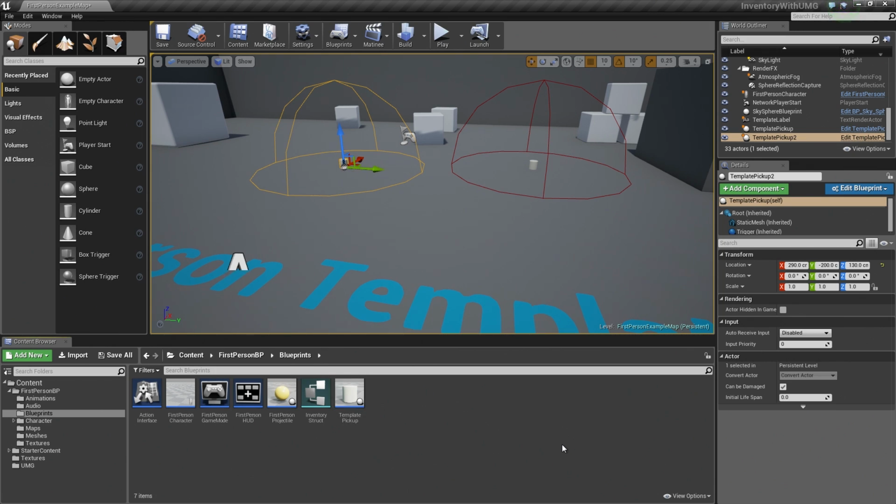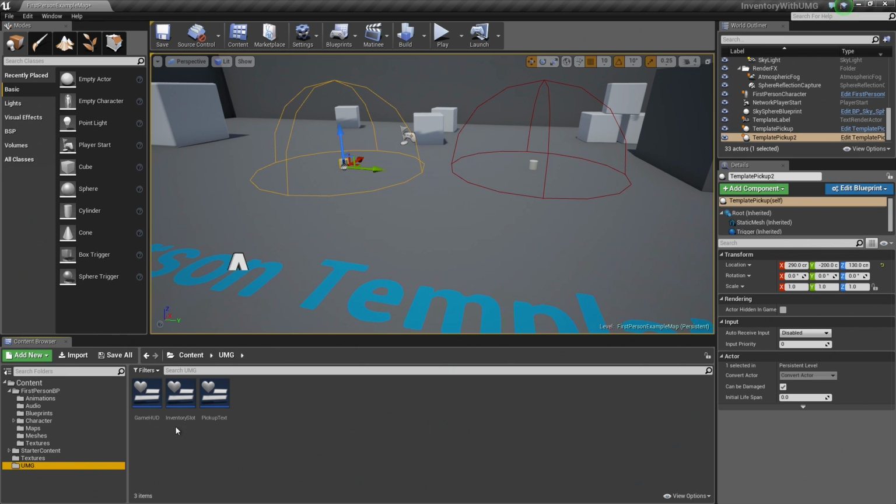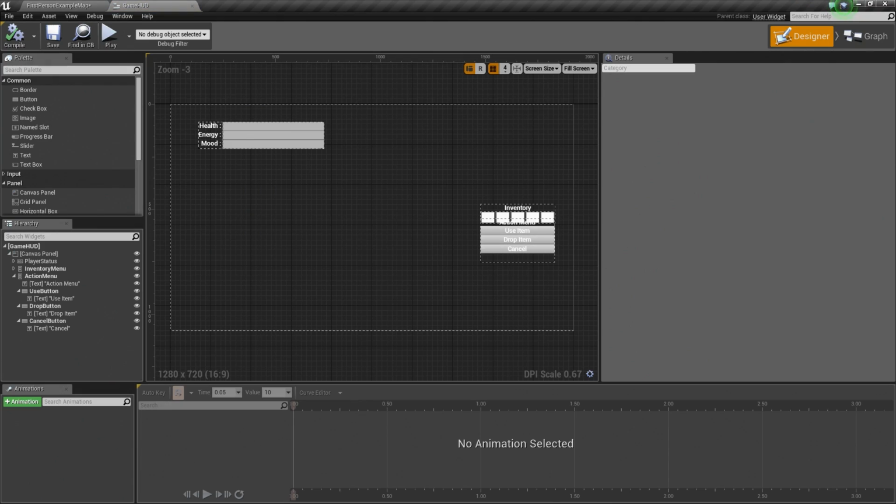So let's go ahead and start off by first animating our inventory menu. To do this, we're going to go down to our UMG folder in the content browser, open up our Game HUD widget blueprint, and make sure that we are on the Designer tab. And we're going to hop down to our animation section inside UMG. Over on the left is where you create your animations. And once you have created them, then you can start manipulating them inside of Sequencer.